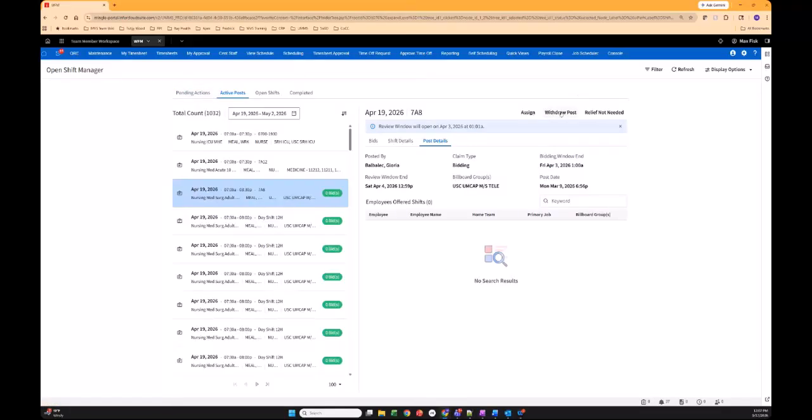You can withdraw a post, remove it from the billboard, which will leave it as an unassigned shift, one of those yellow shifts in the background on your ASV or your view schedule. Or you can mark it relief not needed, which will remove it from the billboard, and will also remove it from your schedule. When you go back to view schedule, this shift will not be visible with the yellow background. It's going to be removed from your schedule altogether.